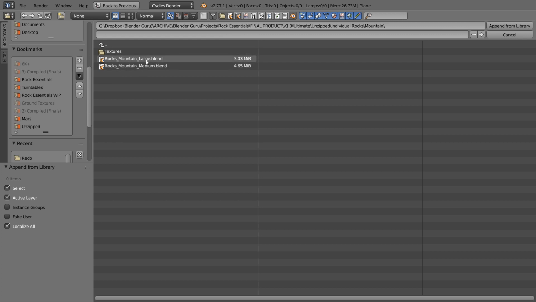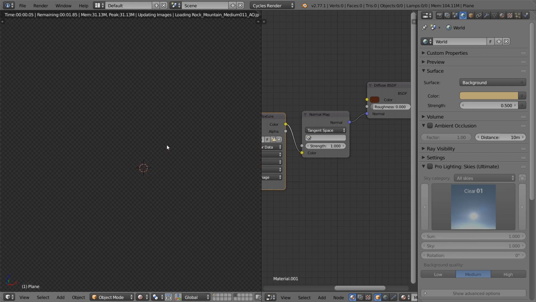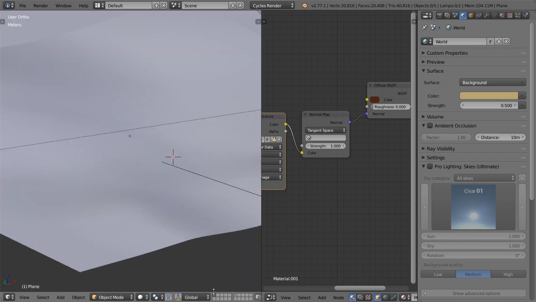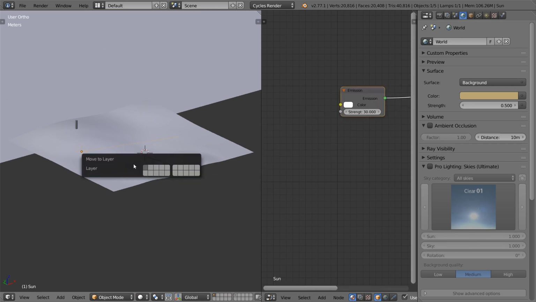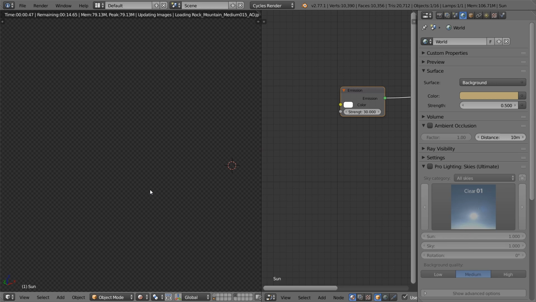Inside the mountain ones, you've got two types. We've got large and we've got medium. We're actually going to use both, but I'm going to start with the medium. I'm going to go to Group, and then just select that one group there, and then hit Append. So this is what the rocks look like. And actually, we should probably move the sun lamp to its own layer, just so that we can start looking at how the rocks look with the actual scene lighting.